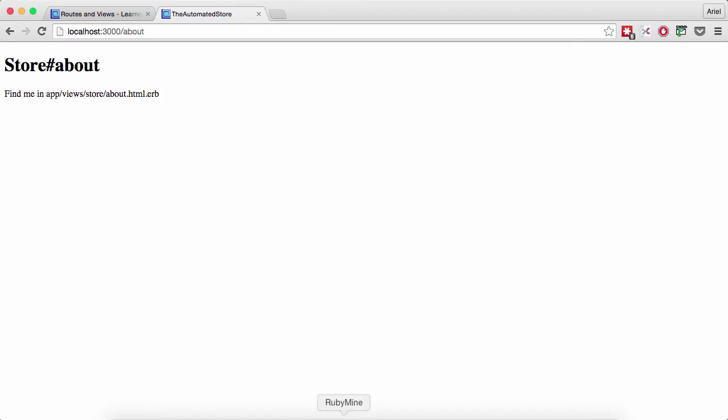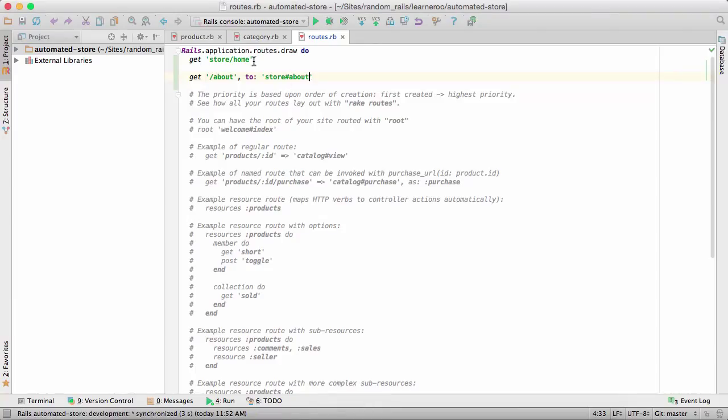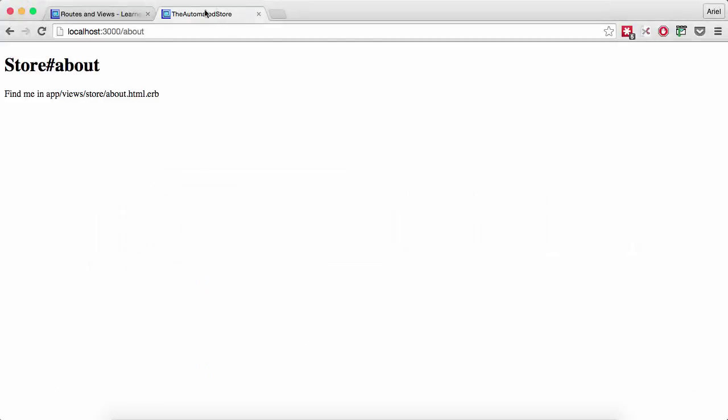Now let's change the other path to the home page. So actually for this one we're going to create a special route that is just for the home page, and it's going to be called root. So we change this to root, and for root we write root to, and then you say it should go to store#home. And this will point it to the store controller and the home action. We can now go back to our browser and go to the home page, the root location with nothing added after the name of our site, and it indeed shows the same page as before.